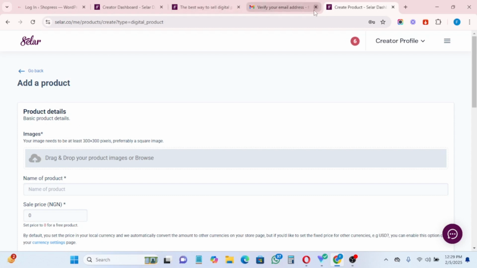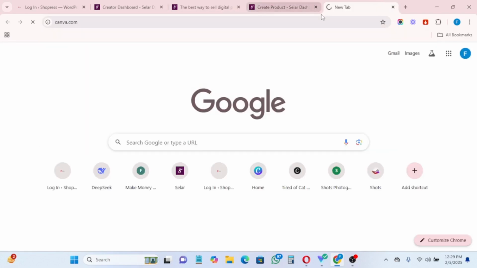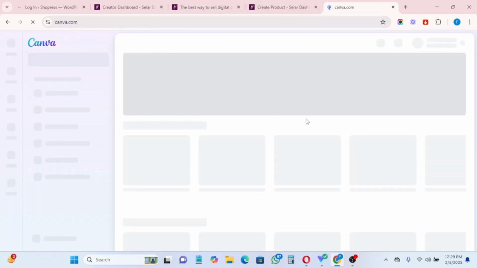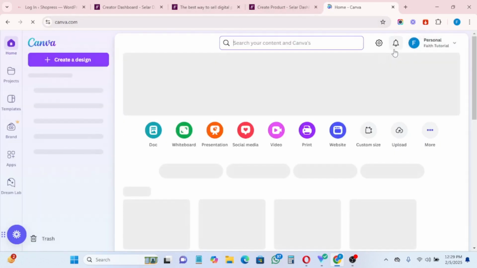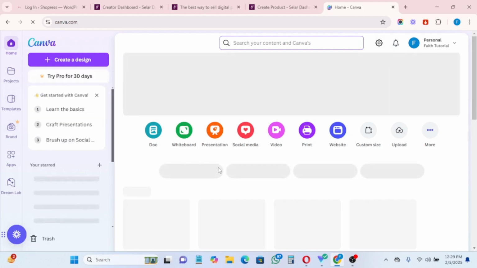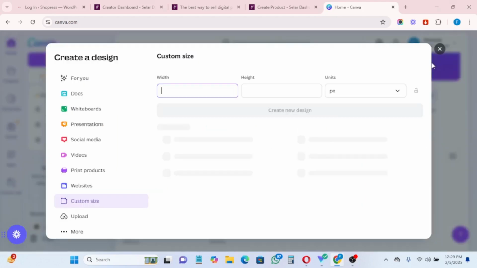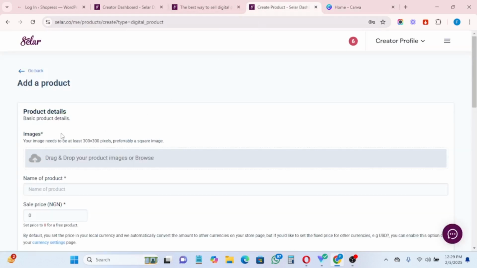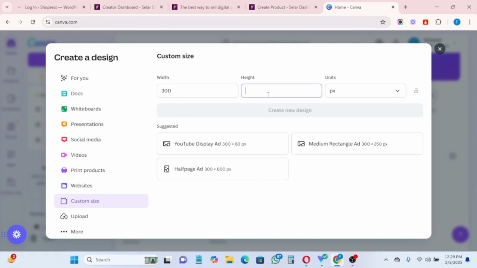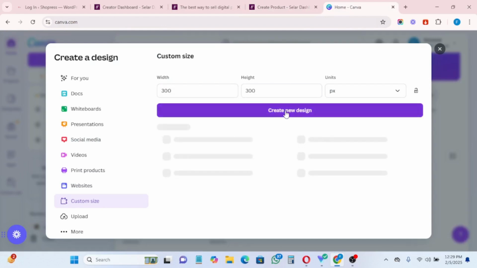All right, so what do we do? You go to Canva. Just quickly go to Canva and create that. So I want to create from scratch because I want to enter the size myself. We're going to go over to custom size here. Click on custom size and wait for it to load. So we're going to add 300 by 300. Remember, Selar gave us the specification here, 300 by 300 pixels. So we're going to enter that. All right, create a design.